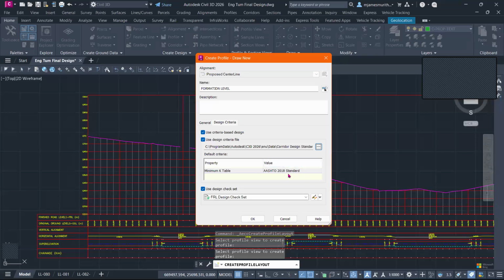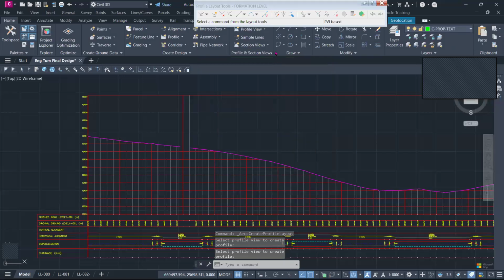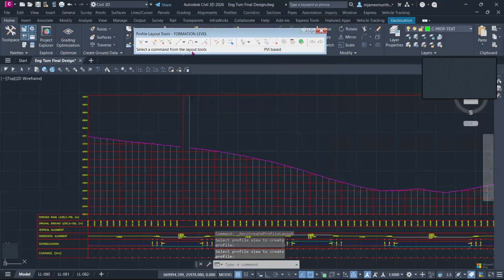Once you do that, you will come down and find the minimum K values. The K values are the major checks, and we're using the AASHTO 2018 standards. You can activate the design check set. I will do another session about design check sets. For you, it will be the standard, but I had already created a design check set that I normally use to run the checks here. Then press OK, and I will have the profile layout tools.